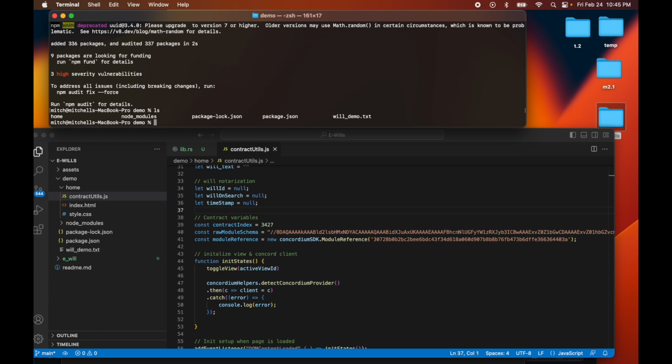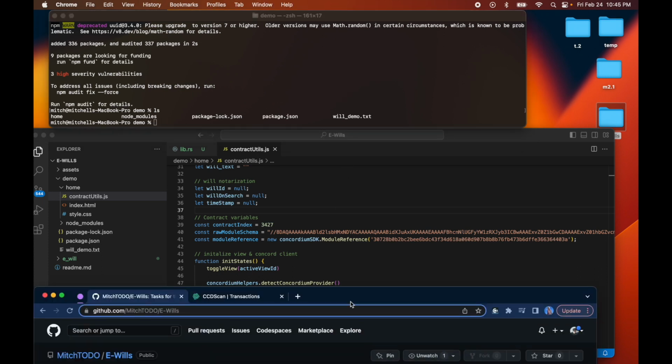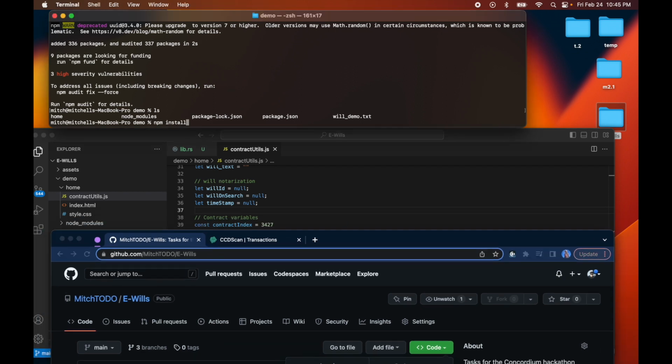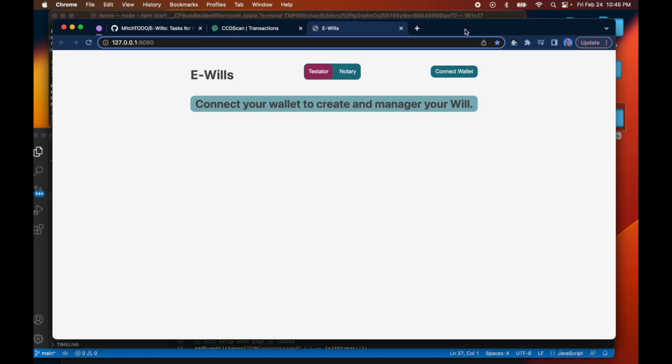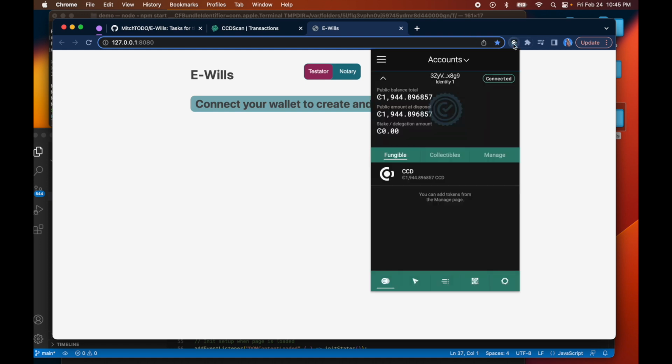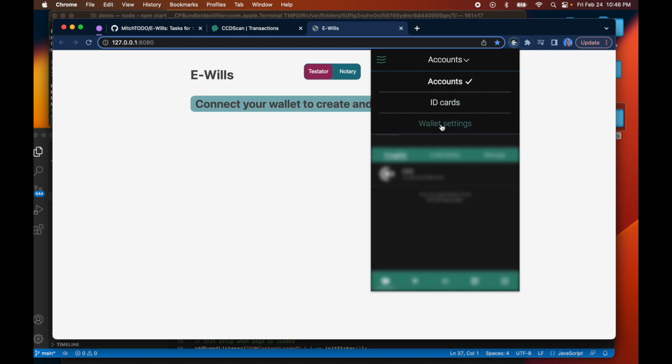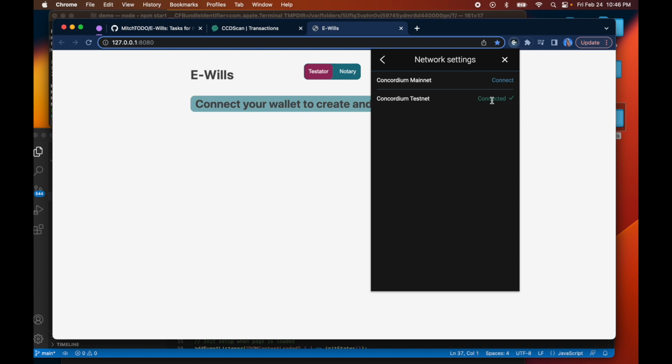Oh, and before we run that, let's make sure we have Google open, because you will need a browser to interact with our dApp. Oops, npm start. There we go. Okay, here it is. Should look something like this. Make sure you have the Concordium wallet extension installed. I have it, and you also want liquidity, and you want to make sure you're on the testnet as well. I think it's in wallet settings, yeah. So I'm on the testnet, and I have liquidity from the faucet.